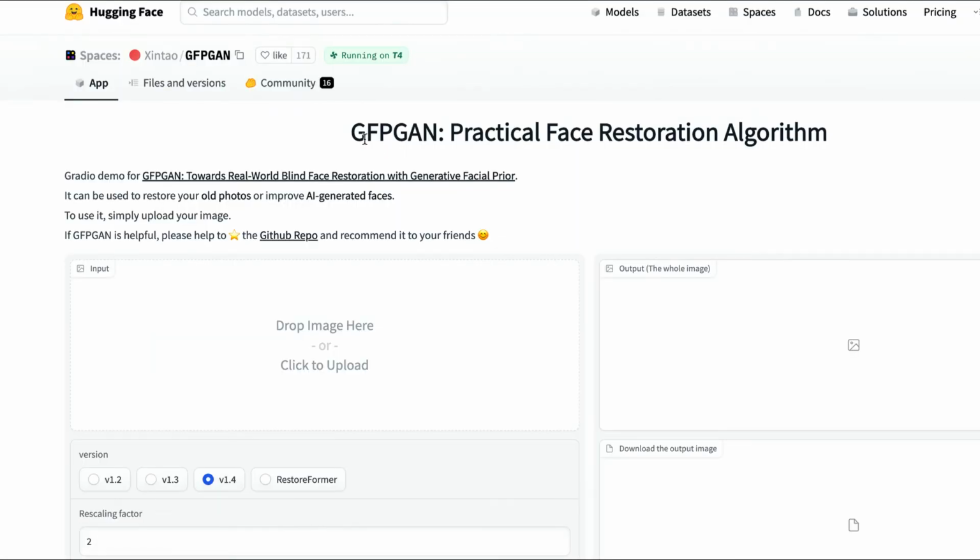Now, Hugging Face, if you go to huggingface.co/spaces/zing, oh god, I mispronounced his name, I apologize, but this, and then GFPGAN, and this basically does the same thing.